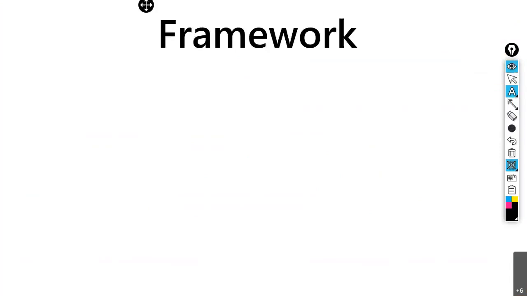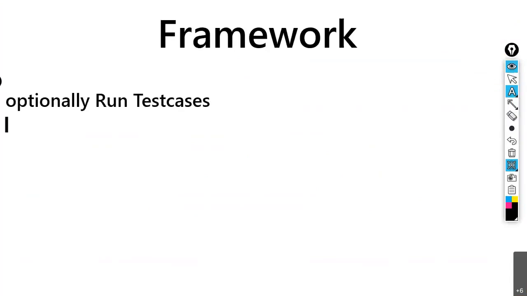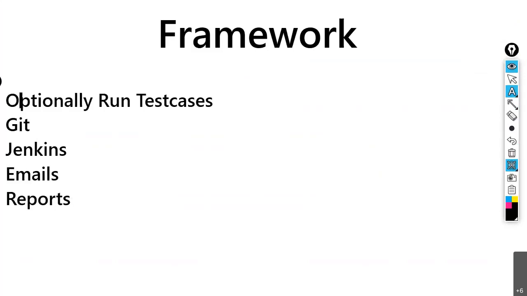Say, a framework should have a few things that we can list here right now. Say it should optionally run test cases. It should be available on Git. It should be running on Jenkins. We should be able to send out emails to our colleagues or client, right? We should be able to have reports, and we should be able to choose the test cases that we want to run. That is already covered here, optionally run test cases, right?